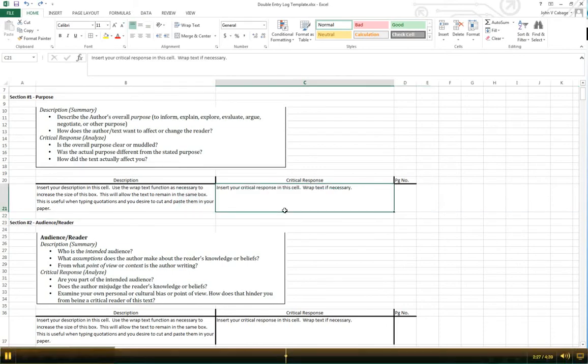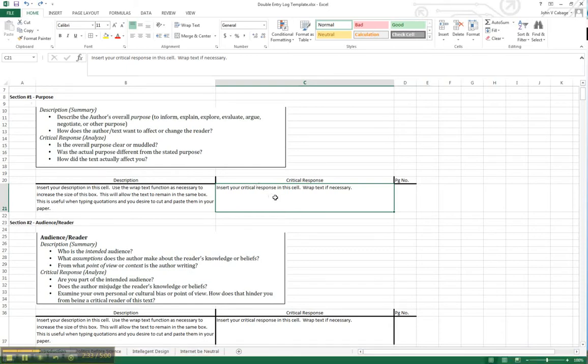Over here, this is what's important. Tell me your critical response. For instance, for the purpose, is the author's purpose clear or is it muddled? Did you have a hard time finding it? Analyze the article. Was the actual purpose different than the stated purpose? In other words, did the article tend to drift away from his stated purposes, or was it fairly concise?